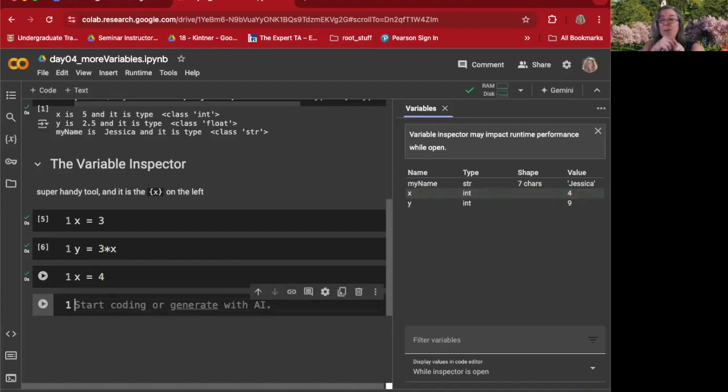What is x and what is y? Did you expect y to change? Because y is defined as 3 times x. So if I change x, did you expect y to change? Not unless you hit Shift+Enter on y again. Exactly, exactly.